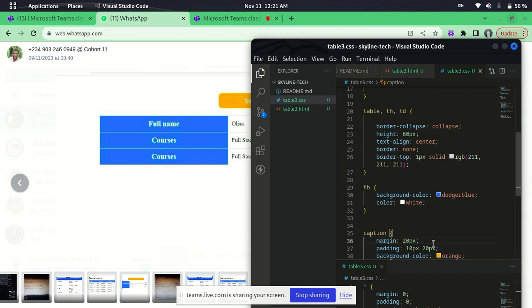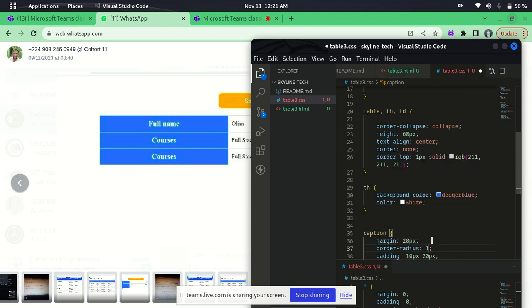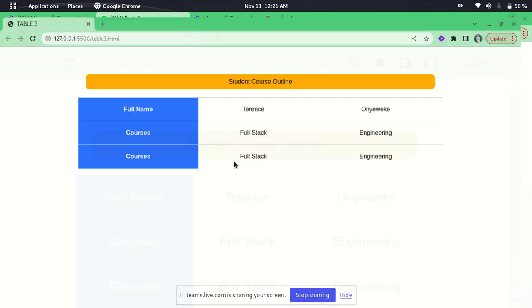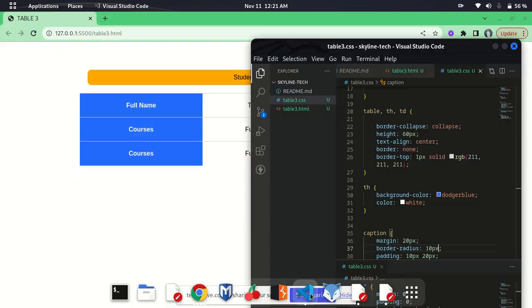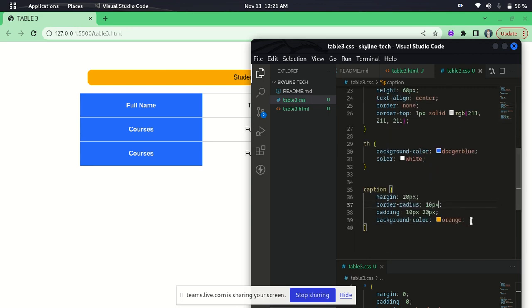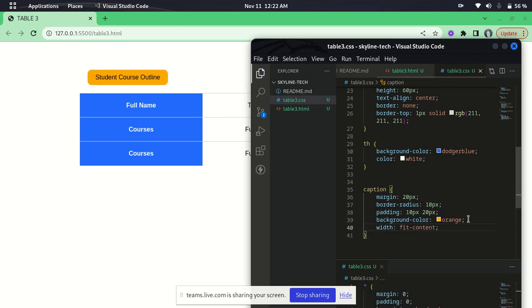And border radius of 10 pixel. Okay, let's see what we have. Okay, that's fine. I'm going to give it a width. Width. Let me use fit content.